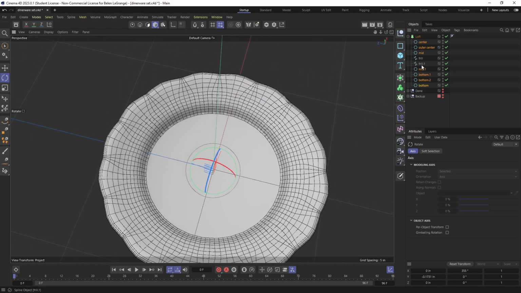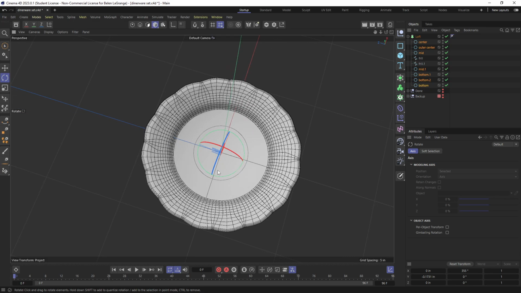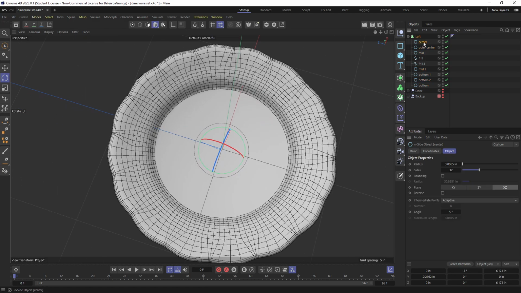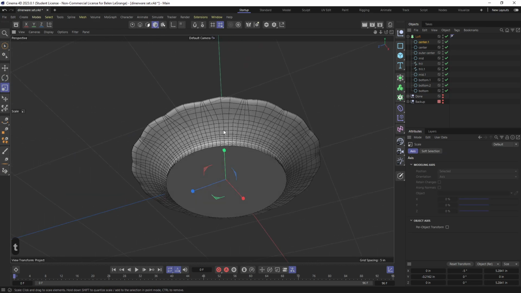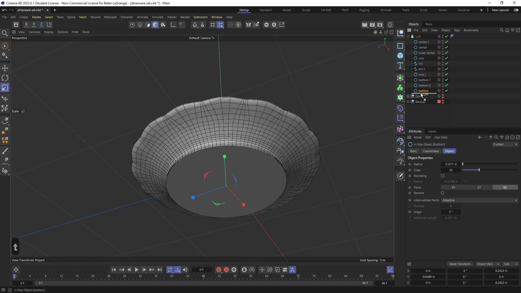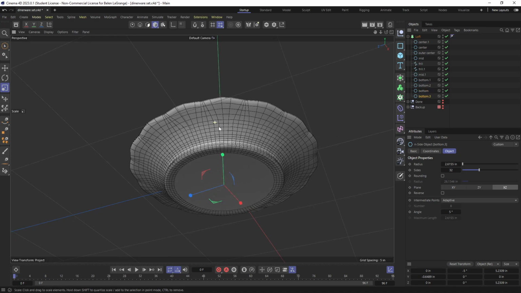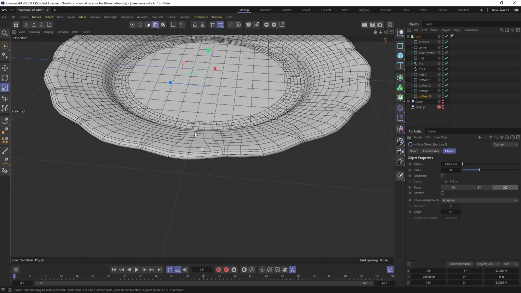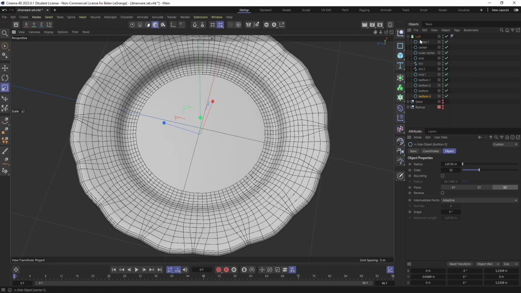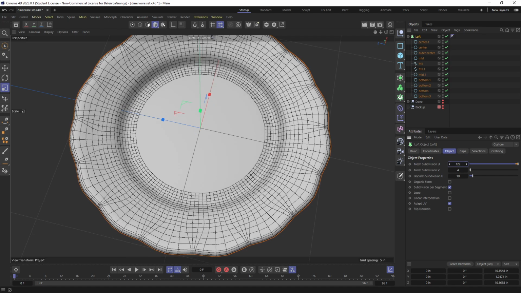So we're getting pretty close. I think the last two things I want to do is take the center, T for scale, make it smaller. And then take the bottom one more time, bring it down, and scale it in. And that will just smooth out these polygons right there. So now, let's see, loft.